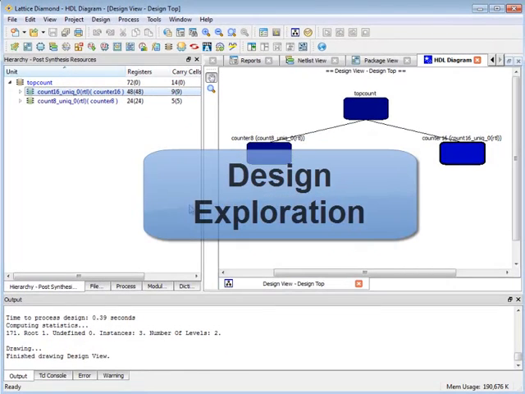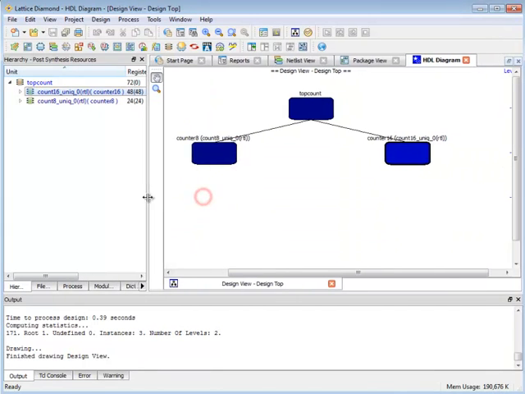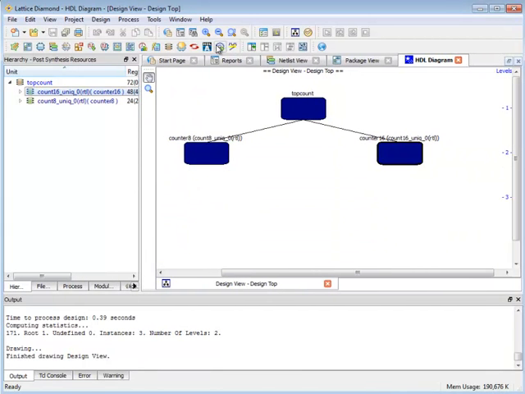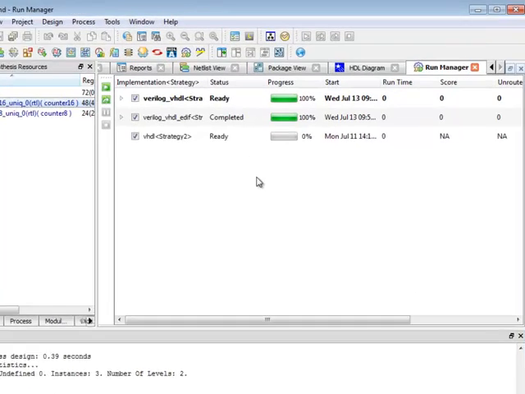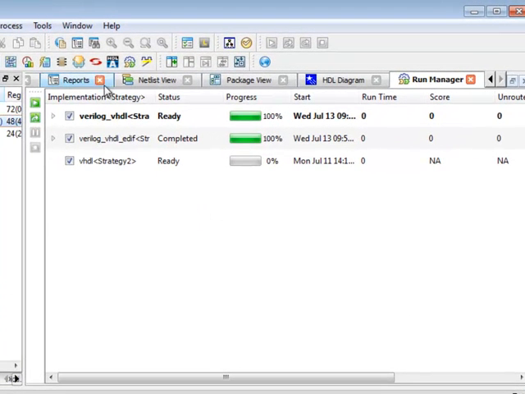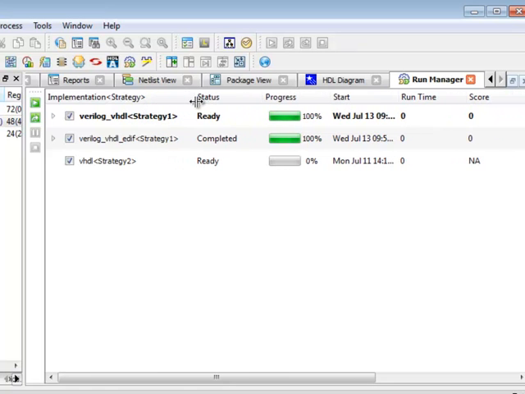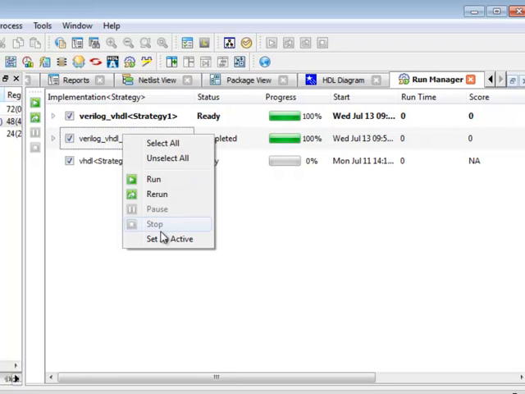Another tool for managing your design in Diamond is the Run Manager, which I'll invoke here. The Run Manager lists all the implementation strategy pairs in your design and allows you to run them in parallel. I can turn these checkboxes on and off, so I can run one or any number of these implementations in parallel. In addition, in Diamond 1.3, I can right-click, and in my menu I can select a different implementation as being active.